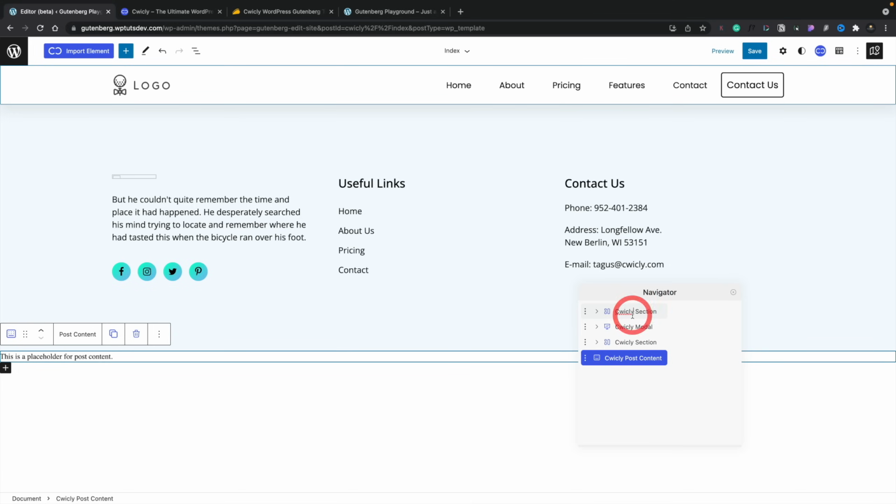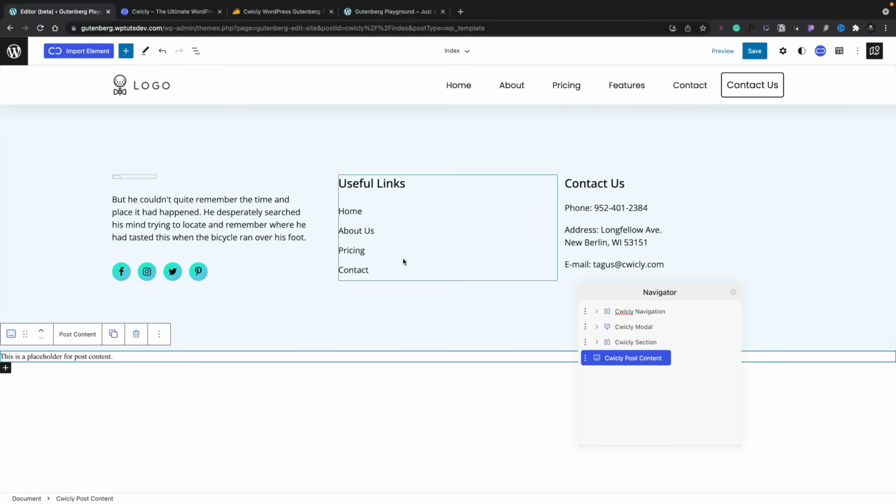Just little things that I think would be useful, and you can change these. So you can say Cwicly navigation. There we go, that's renamed it. So you can do it very easily. It would just be nice if it was given something a little bit more in keeping, especially when you're importing these elements.